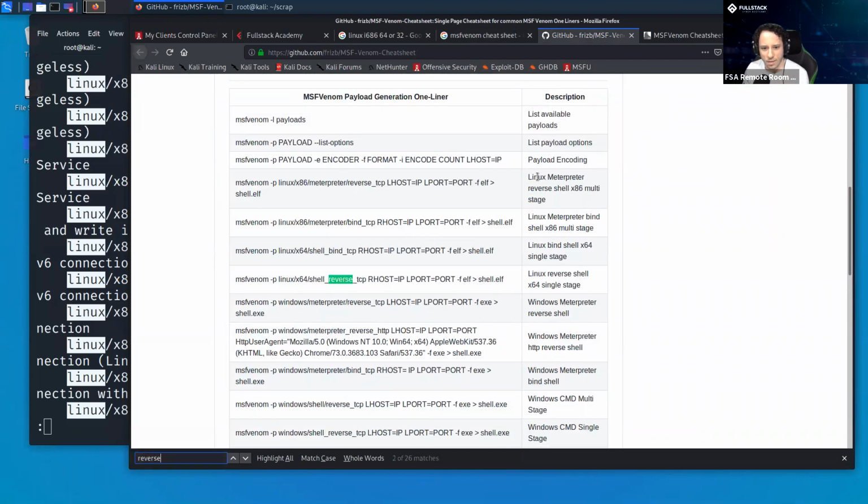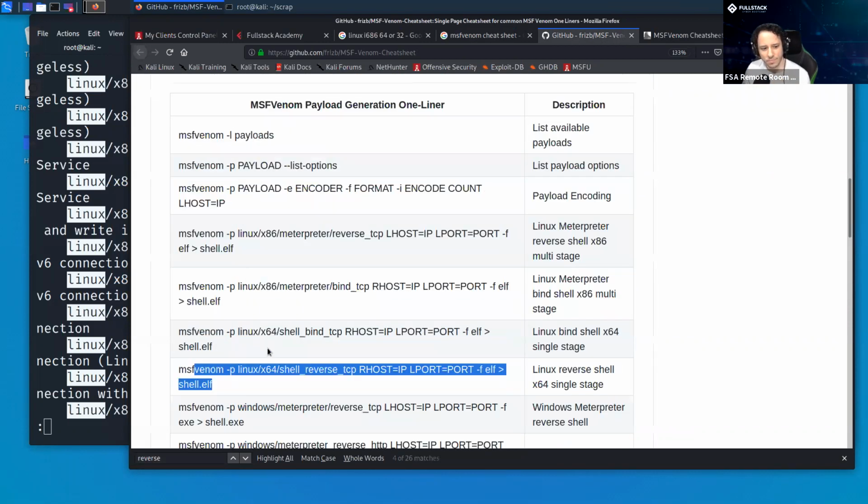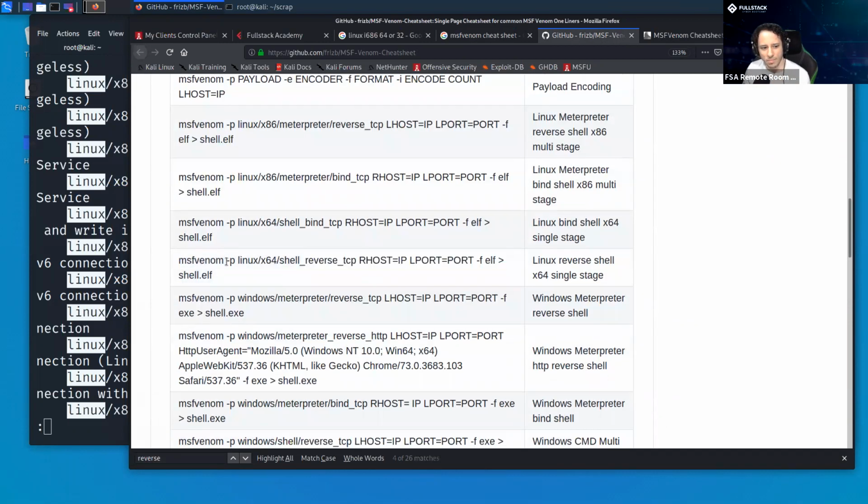Reverse. Linux interpreter, Linux reverse shell, x64, single stage. So what is this command running? msfvenom -p for payload. We're running for Linux 64, shell_reverse_tcp is the payload. Here's the port, the IP address and port number that you'll set, the file type you want to send it to, and then this is just redirecting it to shell.elf. So let's try that.